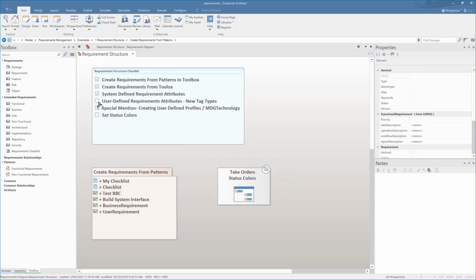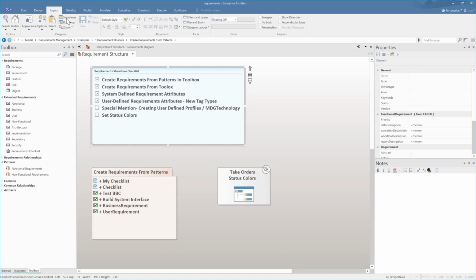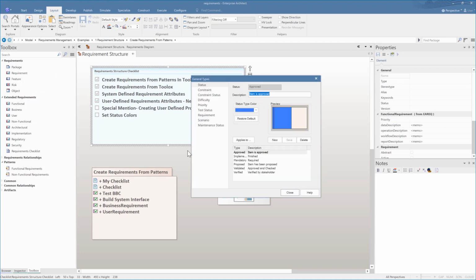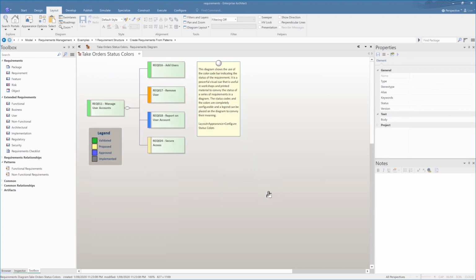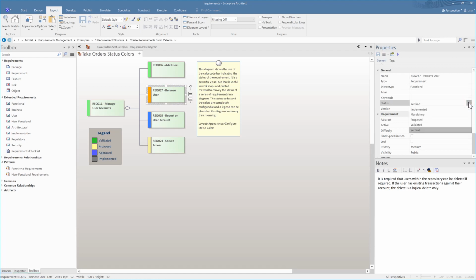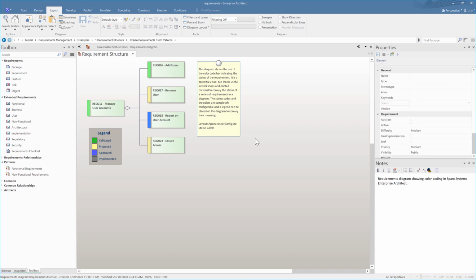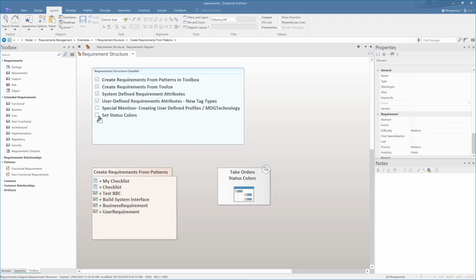The next thing I'm going to look at is status colors. So from the layout menu, select appearance and configure the status colors. You can see there are different colors for approved, mandatory, implemented. To see how this works in practice, I can select a requirement such as the remove user requirement, change the status to proposed, and you'll instantly see the color changes for that particular status.